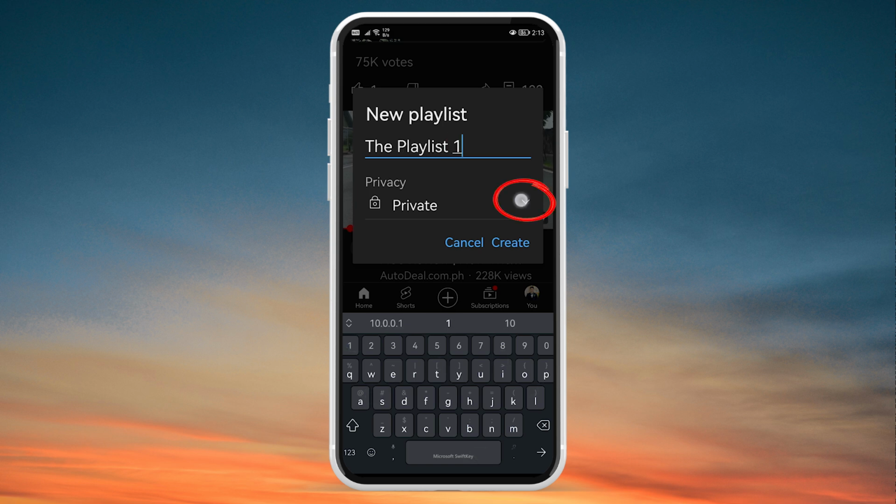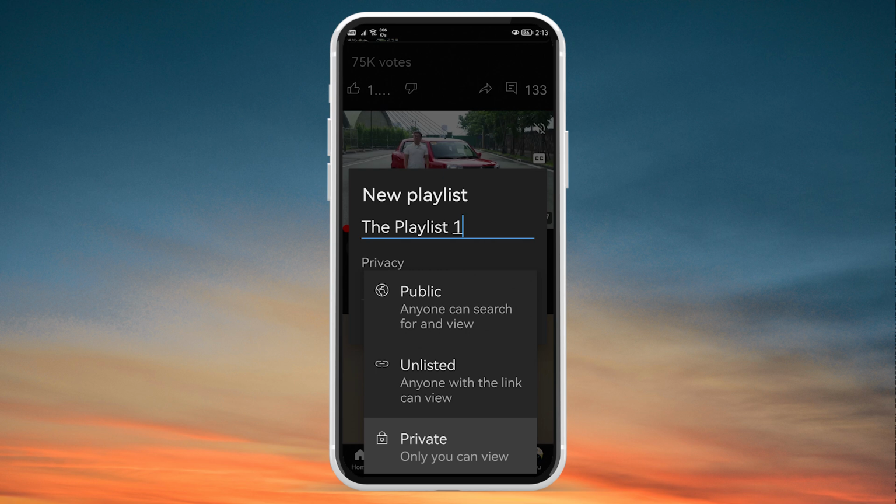Now for the privacy, you're going to click this one and you're going to choose between the following. You have public, so basically anyone can search and view them. You have unlisted. For unlisted, anyone with the link can view them. So basically, if they don't have the link, they can't see it. Or if you want to do it privately, you can definitely do that. So this is only you who can view it.